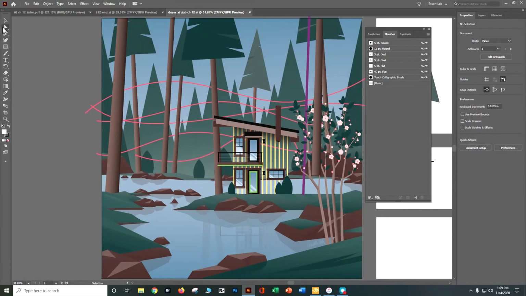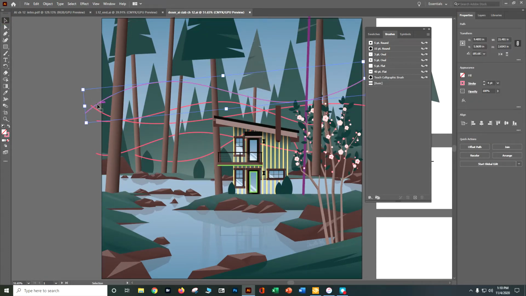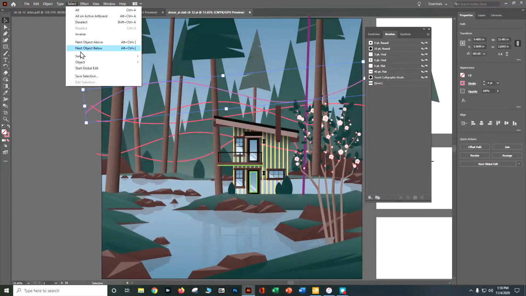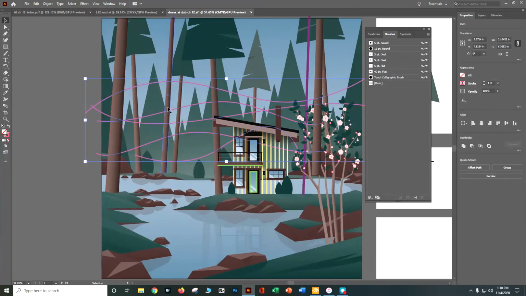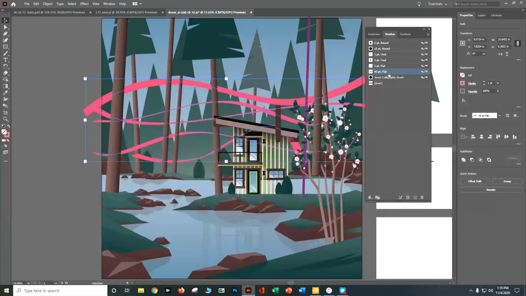Let's grab our selection tool and grab one of these pink lines. Rather than having to select them all separately, we can go to Select, Same, Stroke Color, so it'll grab all those at once. And we can play with multiple at a single time. So let's go to our brush and choose this 40 point flat and apply that to our pink paths.